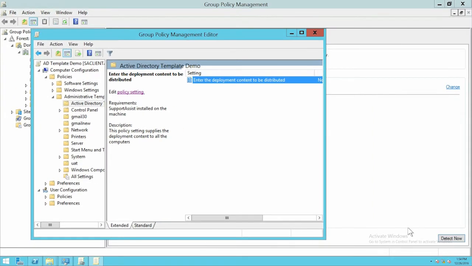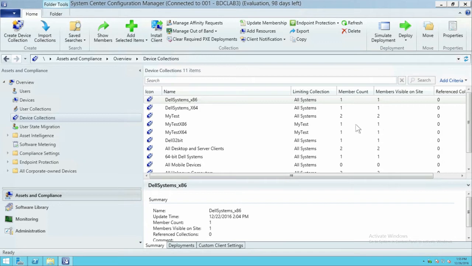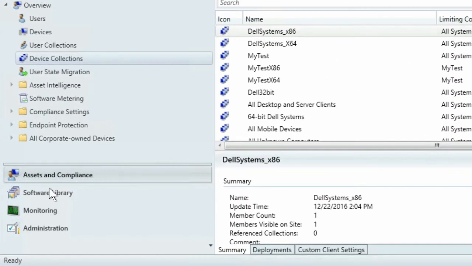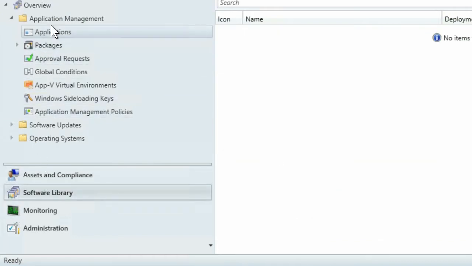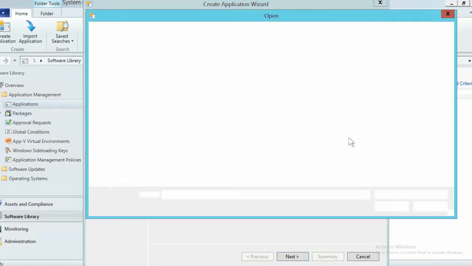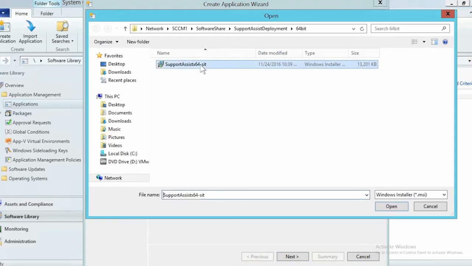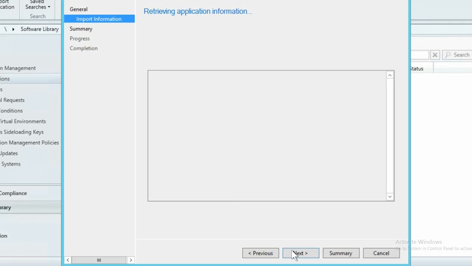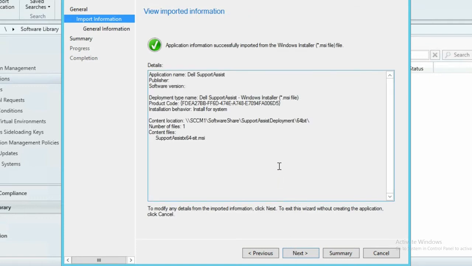Next, open the SCCM console and create the software package for SupportAssist. To do this, click Software Library, right-click Applications, and then click Create Application. In the Create Application wizard window, click Browse and select the SupportAssist Installer package, and click Next. From the imported information, verify if the SupportAssist Installer package is available in the same location and click Next.